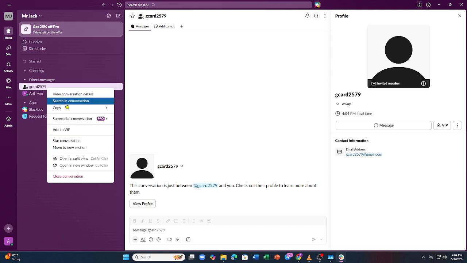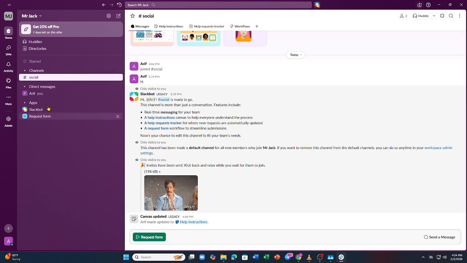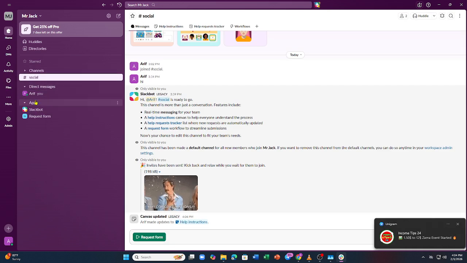Step 4, confirm the action. Slack will ask for confirmation to prevent mistakes. Once confirmed, the user is removed instantly.